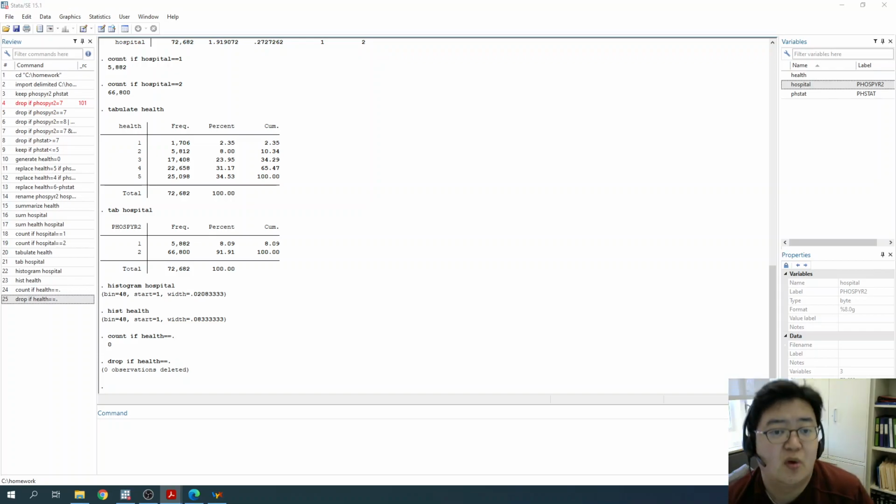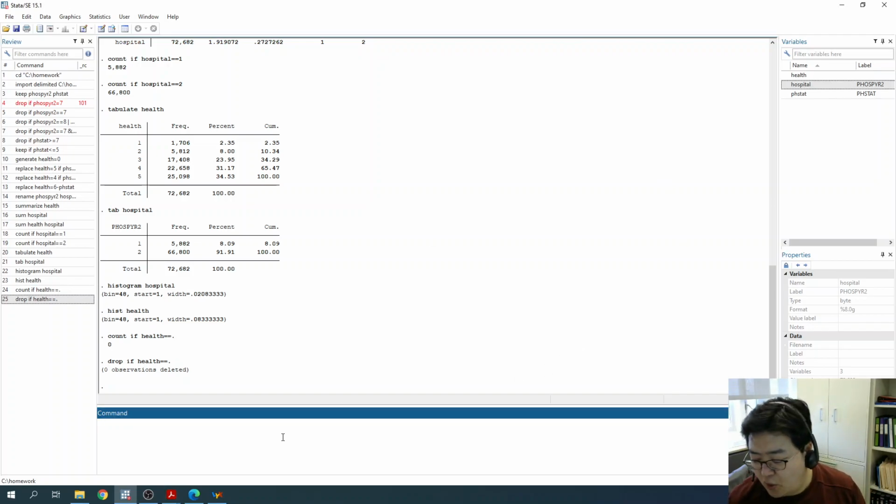Okay, so we did a lot of things, and now let's go to the textbook table. So now it's time to make exactly the same table as in the textbook. And what we did is we divide the sample into two groups, hospitalized and not, and then calculate their health status for each group.